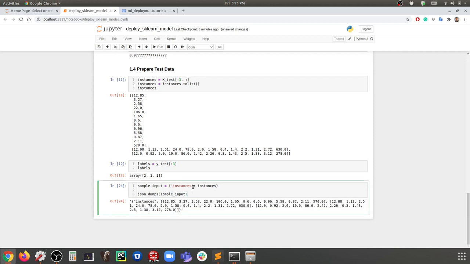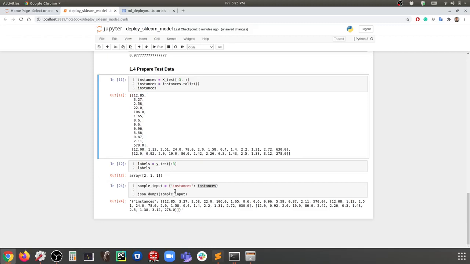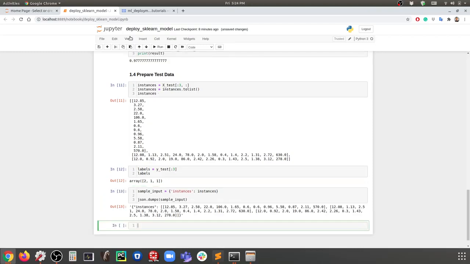Okay, so the instance variable contains this data structure there with all the input data, and we're going to make this a dictionary. And once we're done, we can use the json.dumps string. Okay, dumps means dump string. We can use this function basically to convert this into a JSON string, so that later on we can use it. So that is all done, and in the next video we're going to deploy the model.